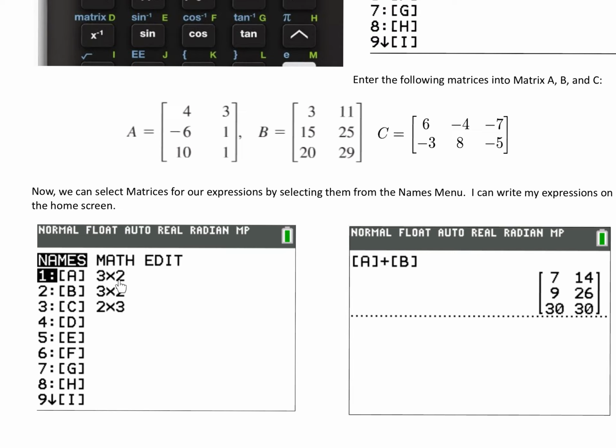I would select matrix A. That's going to put me back on the home screen, and you'll see matrix A on your home screen. You press the plus button, and then you go back into your matrix menu in the names again, and then select matrix B. And when you do that on your home screen, you're going to see this. Now once you press enter, you're going to get a matrix that looks like this, and that's just taking A and adding it to B.